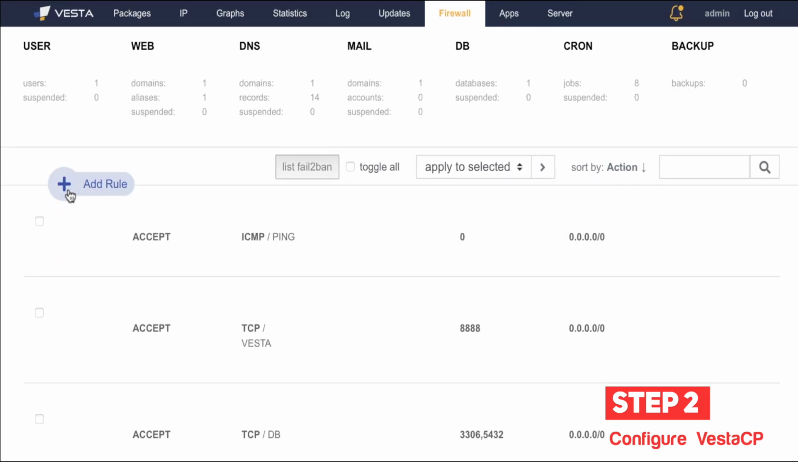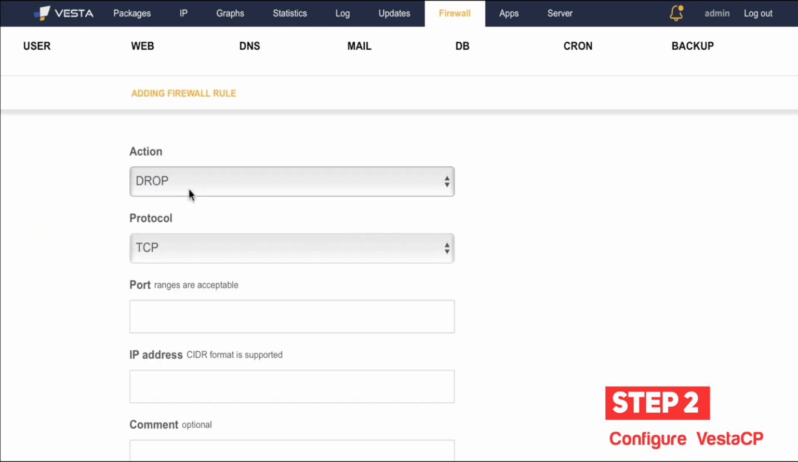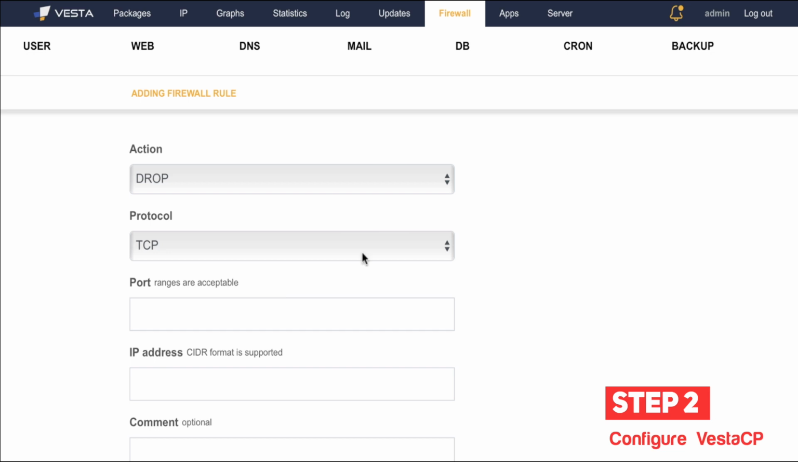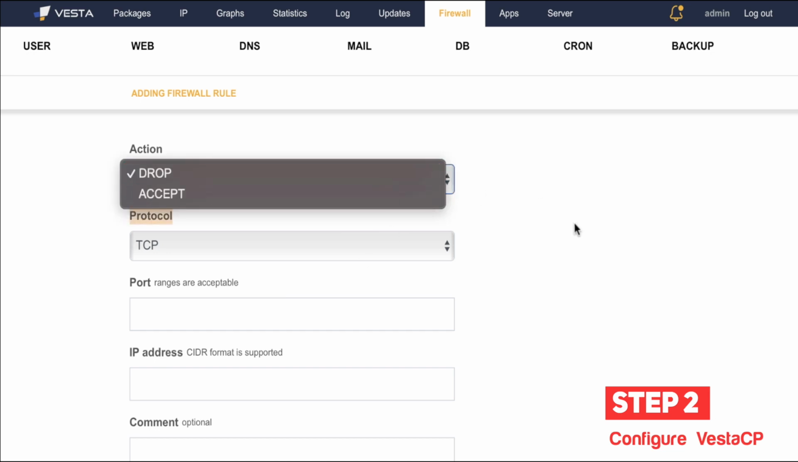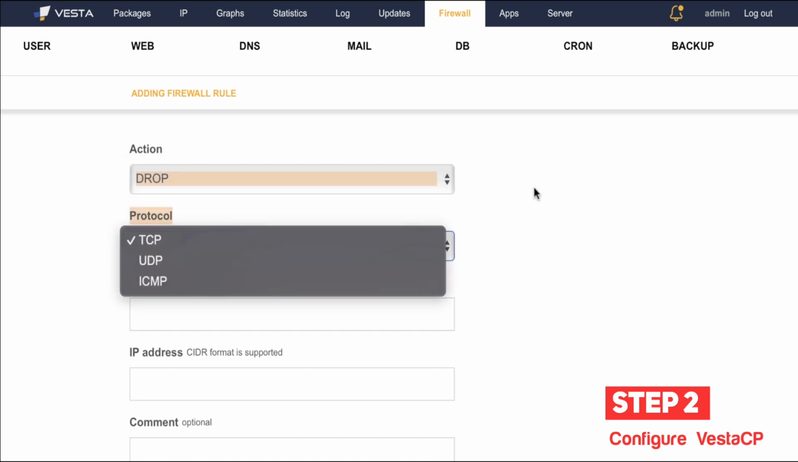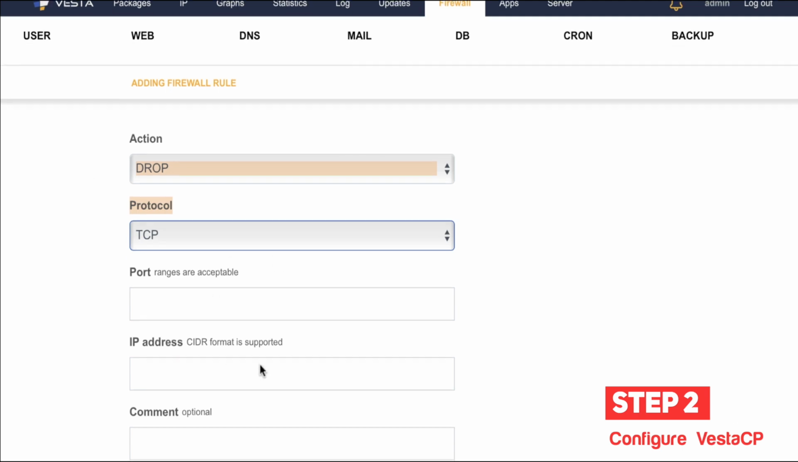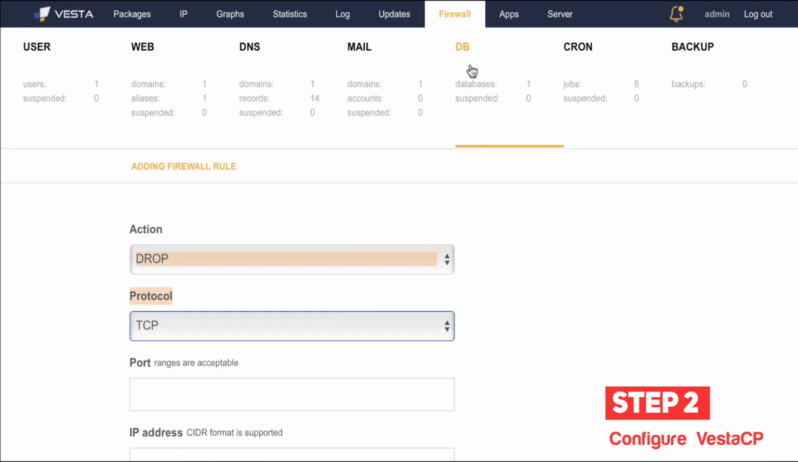Okay, but if you want to add any firewall rule, you just click on add firewall and choose the actions you want, like drop or accept, or protocol, or TCP, or something like that. You can easily manage that firewall rule from here. Okay, and now going to the app section.